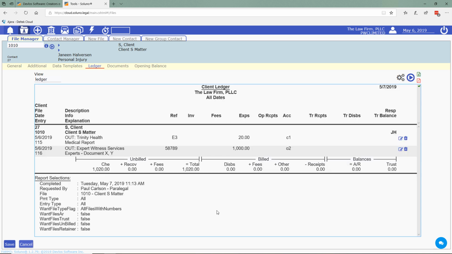And so here we have a report of the hard costs that have been incurred on the matter. We have our medical record for Trinity Health. We have our expert witness charge. And we get this little summary down here that says we have unbilled costs. We can print this as a report if we need that for documentation for settlement. But again, end users can log in and see costs from the accounting system.